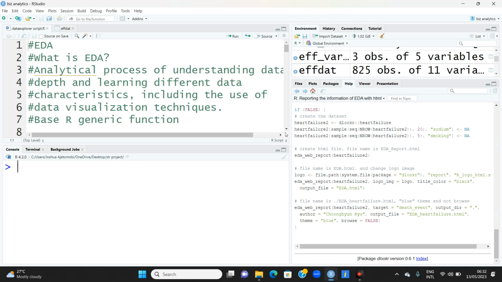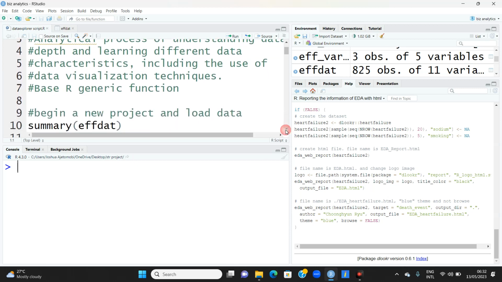It's always good to begin with some base R generic function. But today we shall consider various automated EDAs with the use of R. To begin, let us load the data.